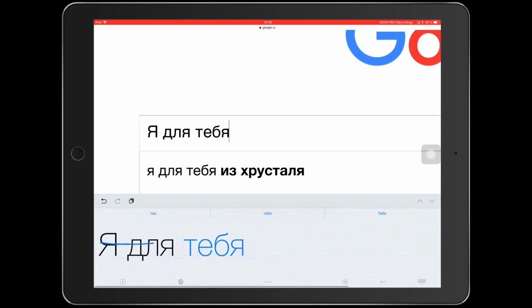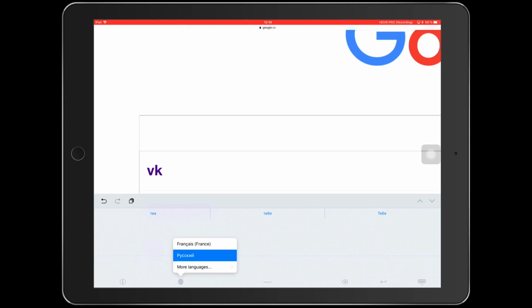Unfortunately, those are the only languages that I can try out. I can't try out any other languages because I don't know how to write them. But you can always add more languages from here.